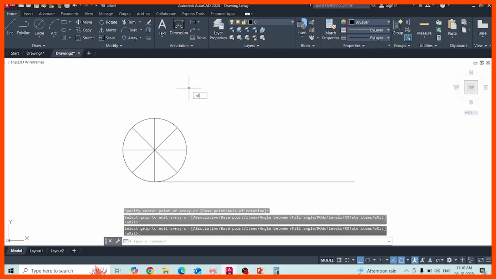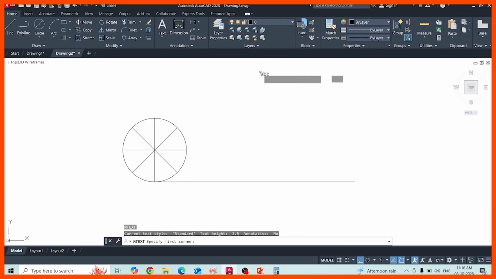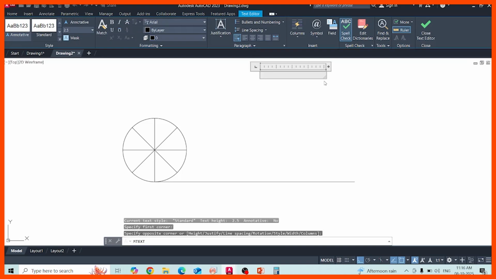After that, take the multiline text command and take one reference letter. The size of the letter is 4.